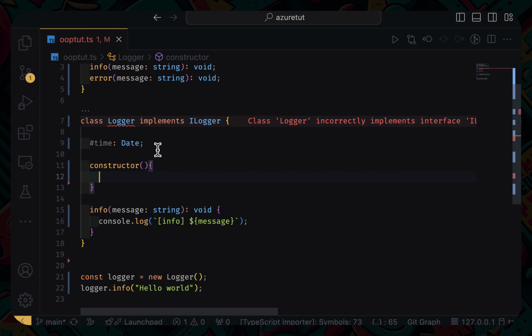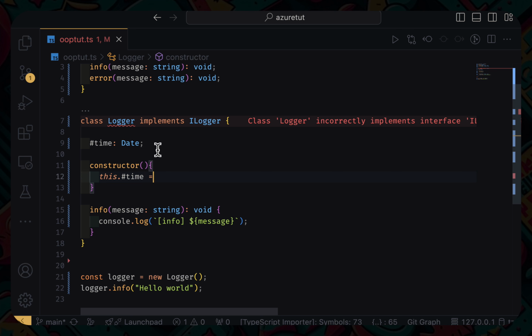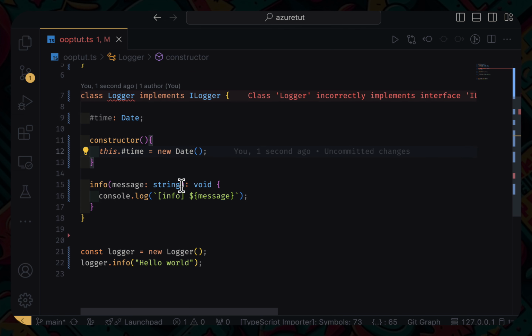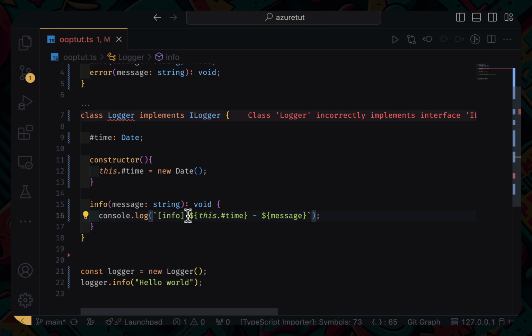I'll have my constructor, then pass this.time equals new Date. So we want the time to be equal to the new date. Then in our message, we will have message of type string returns void, and we can log this guy, info. Then we can put the time using our string interpolation, this.time. Then let's put a hyphen here.